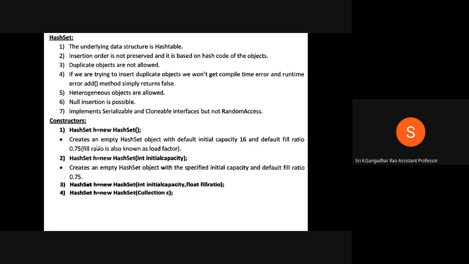These 2 properties are very important: insertion order is not preserved, and duplicate objects are not allowed. And importantly, heterogeneous objects are allowed. Null insertion is possible; you can insert the null element, there is no problem. If you try to add any duplicate object into this collection, you will not get any compile time or runtime exception, it simply returns true or false from the add method.